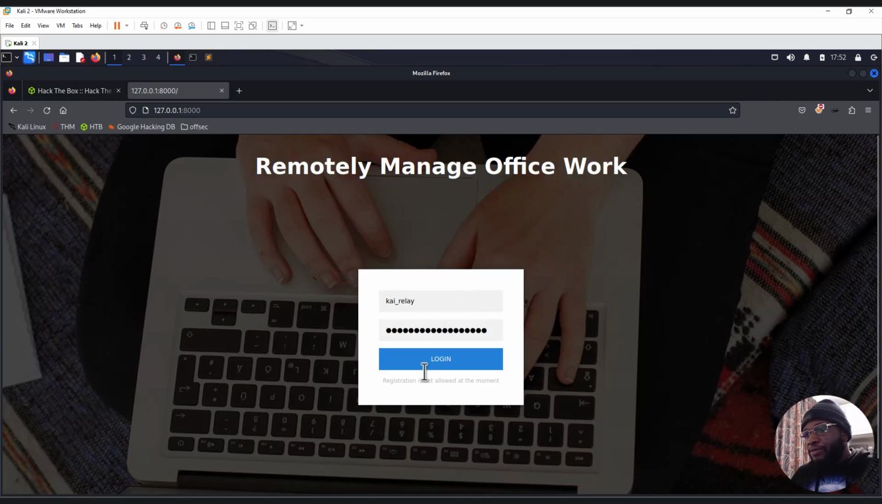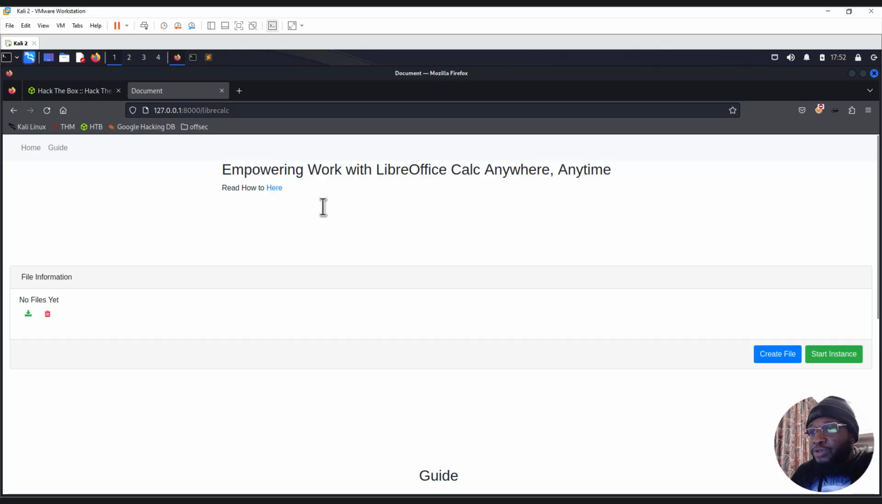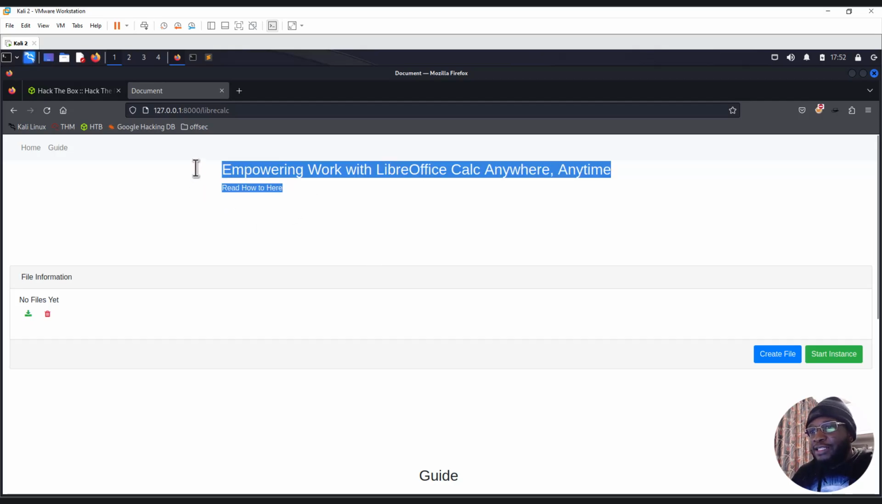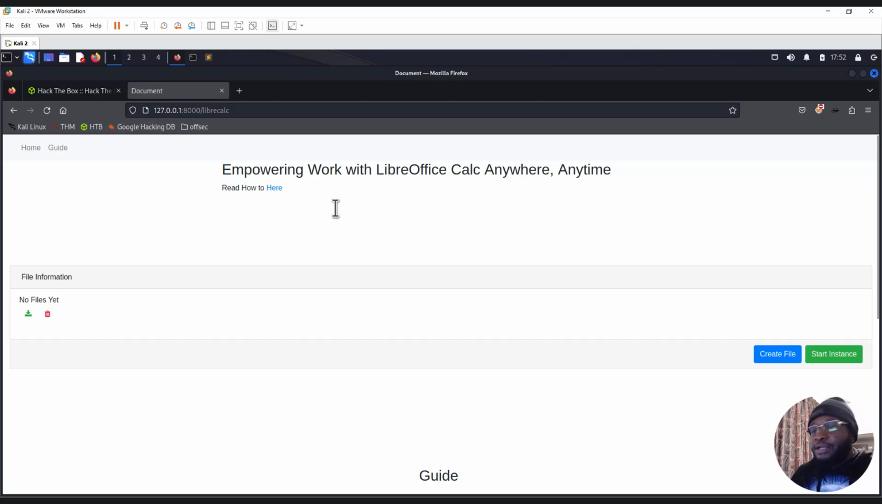If we have the right credentials for this particular login page, we can log in and try to access the application, even though this application is running on a remote machine with the ports not exposed to us. By the help of port forwarding, we've been able to access this web app. That's very fantastic, a very good thing about port forwarding.